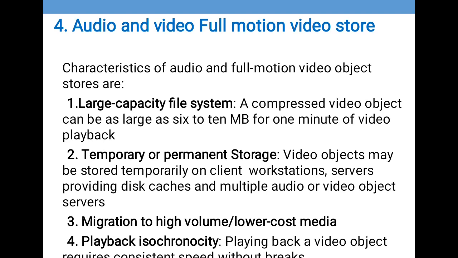The fourth component is the audio and full motion video store, which has four characteristics: large capacity file system. By this, the compressed video can also be of large size, which consists of 6 to 10 MB for 1 minute of video playback, and temporary or permanent storage, where the video objects can be stored temporarily or in permanent storage.